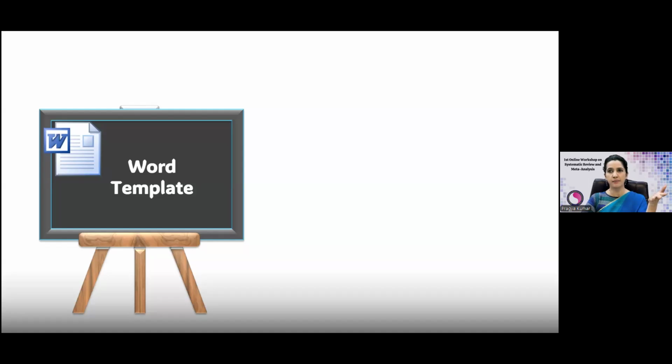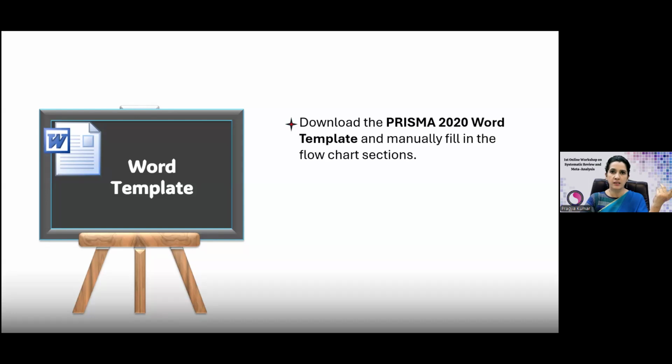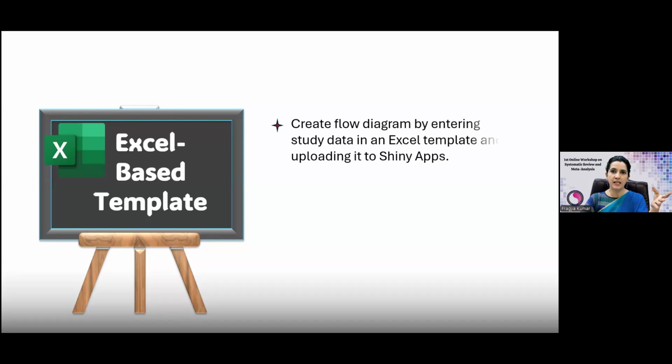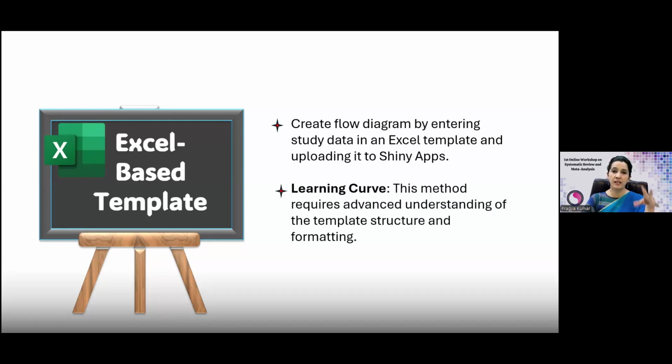The Word template is easy because it is like any other Word document, so you can start working on Word also. That is very nice. It is up to you. Today you can do some part, tomorrow you can do the other part, and you can directly attach it to the manuscript. So the PRISMA Word template is best for offline work, and progress can be saved for future revisions. And again, Excel-based templates create a flow diagram by entering the study data into the Excel template and uploading it into the Shiny app. But again, the learning curve is a little tricky. People who are very comfortable in Excel can go ahead, but we advise you to use either the Word-based template or the Shiny app.